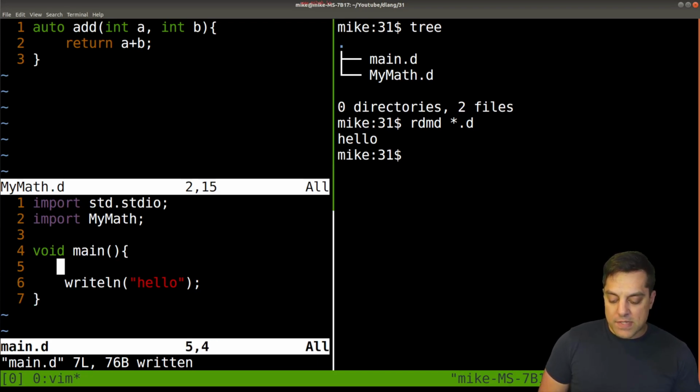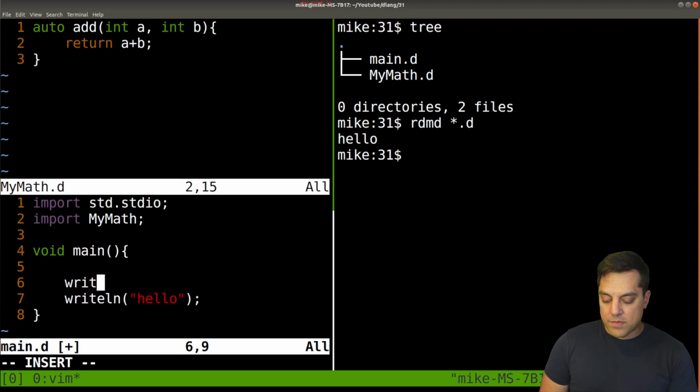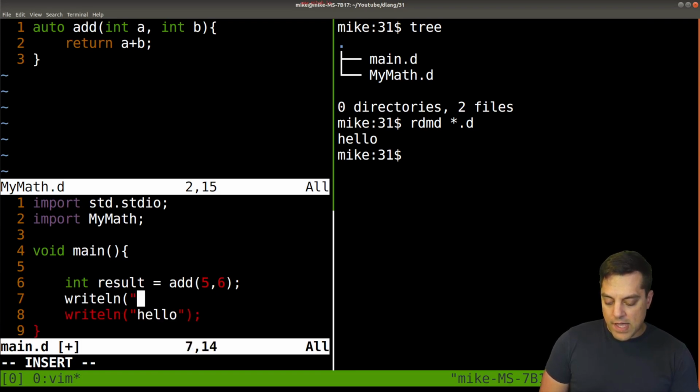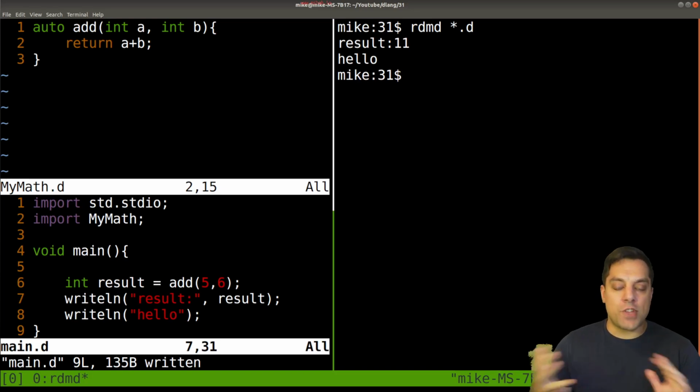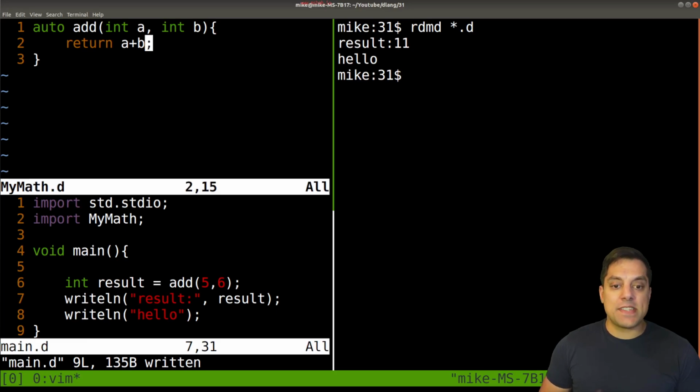Now let's actually take advantage and use the add function here. Let's compute some result, adding 5 and 6, and we'll write the result out. Let's make sure this program works, and it works fine. Okay, so the point of this is that I have two separate files, and I might want to jump between files and see what exactly is going on in my program. And that's where ctags and the autocomplete feature comes into play here.